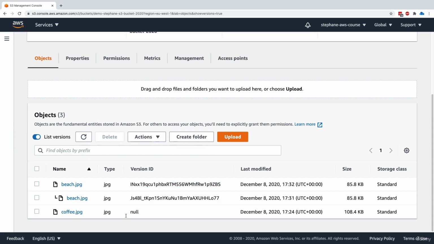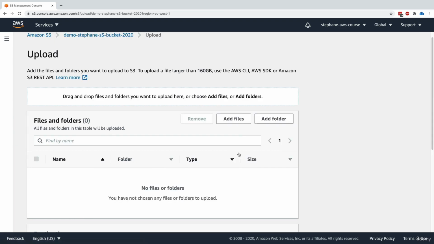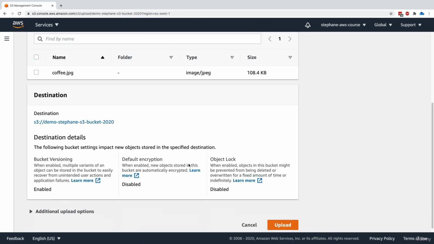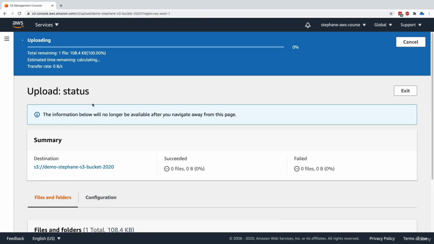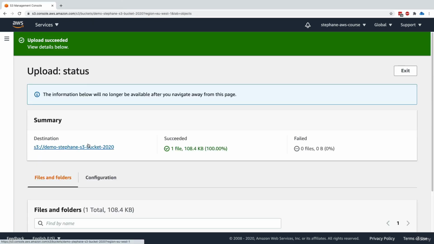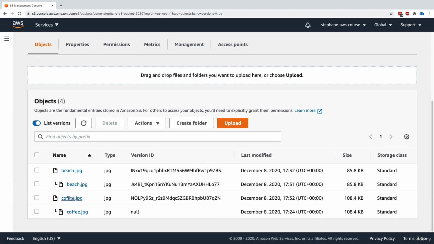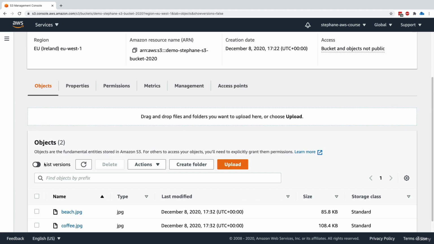So this is cool. Now, what happens if we upload another time the coffee.jpg file? So let's try it out. We'll upload coffee.jpg. Upload. Great. Back in here, list versions. We can see that coffee.jpg has two versions. The first version that we just uploaded has a long version ID, and the one from before has the version ID null. Okay, this is great.